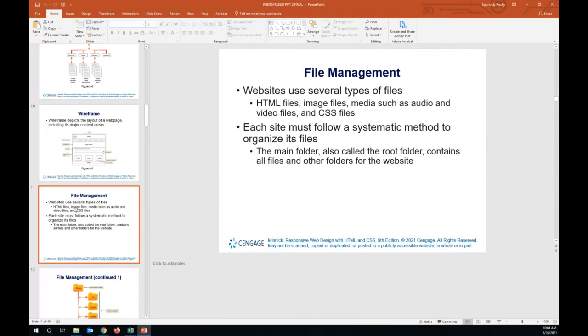All right, the file management. Websites are going to use several different types of files. You got HTML files, image files, media, maybe audio, video files, CSS files, maybe a JavaScript file. Now, when you do this, each site must follow a systematic method to organize its files. So you have a main folder. That's going to be called your root folder, and it contains all files and folders of that website.